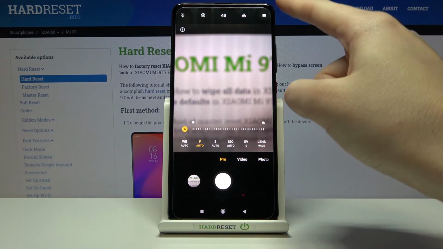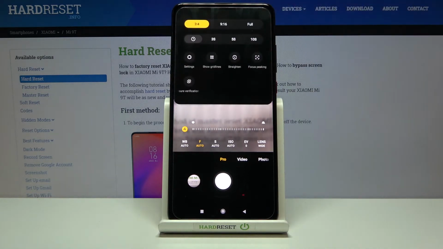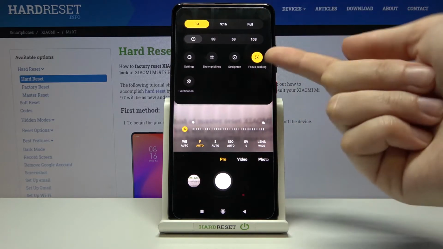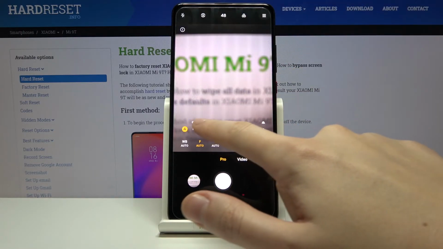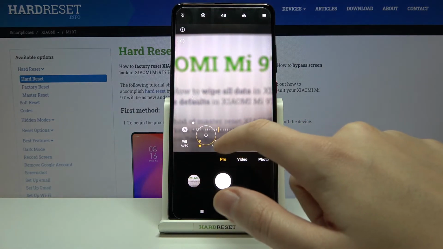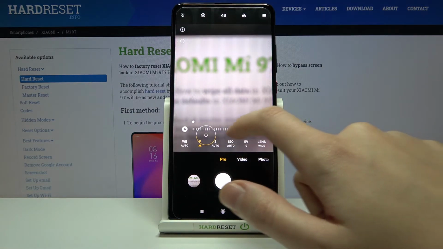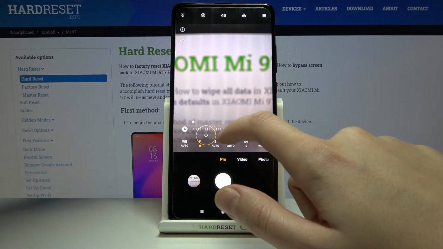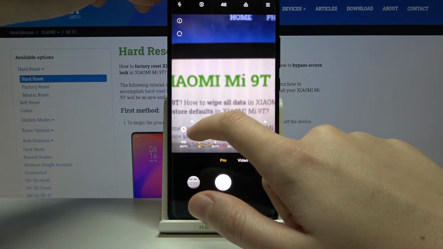So let's move again to the right corner and pick this button. The second thing here in the settings is the focus peaking. So let's turn it on like that. And now when we adjust focus, we should have some signs that could help us to do it correctly.